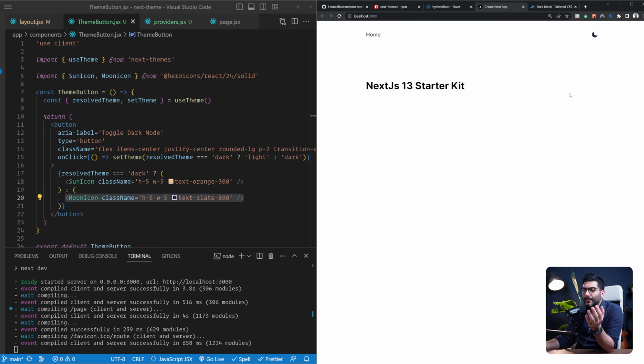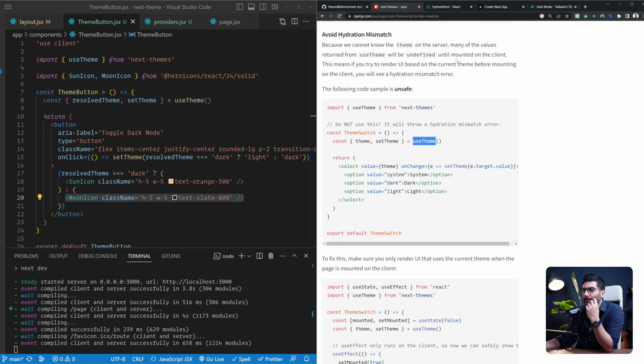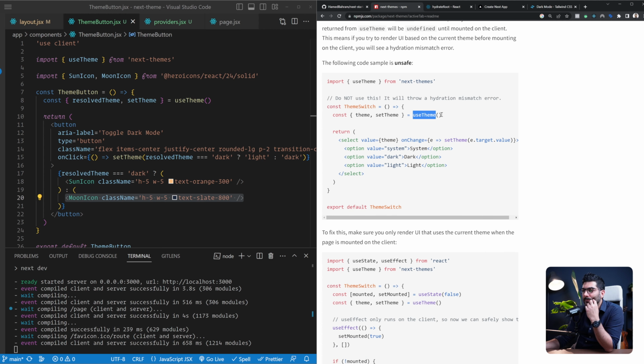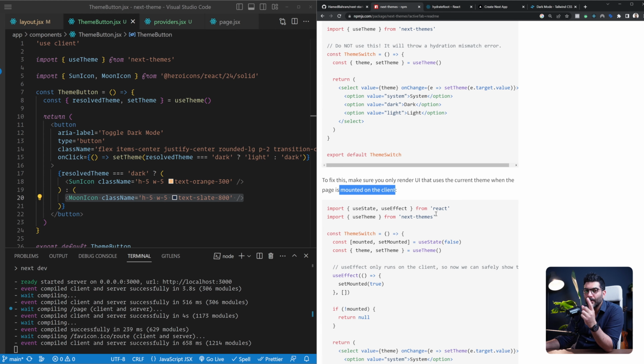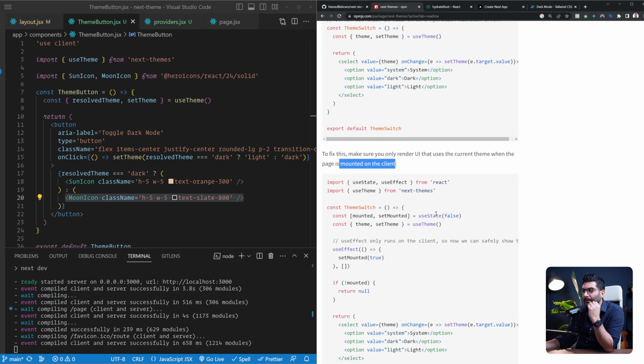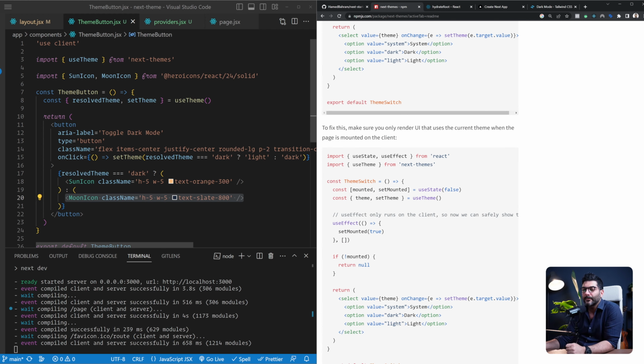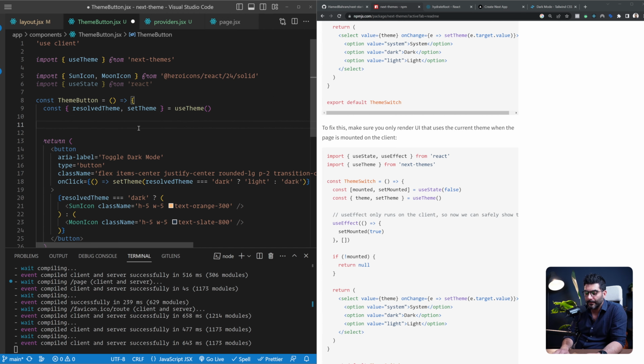Okay, so this is almost there, but a couple of things to keep in mind. Going back to the next-themes package, they recommend rendering this toggling switch or this UI only when the page is actually mounted on the client to avoid a hydration mismatch between the server and the client. So therefore, we should only render this theme button if we are on the client side. We could use state and use effect to actually resolve that. So let me just implement this by using useState and useEffect.